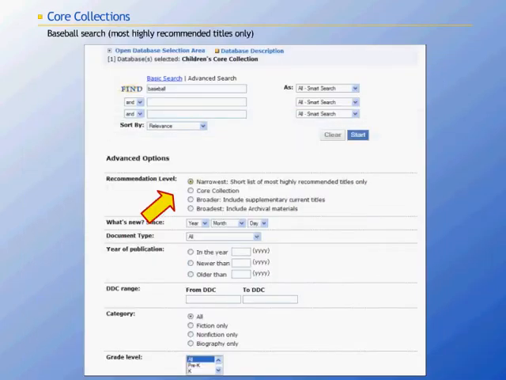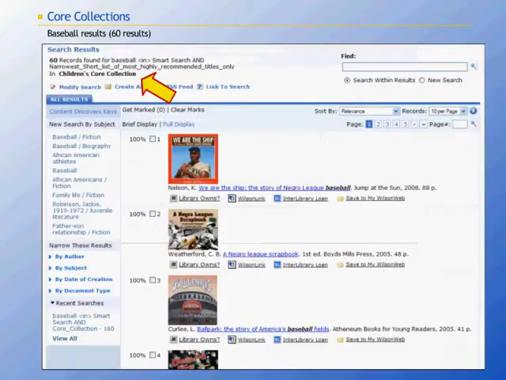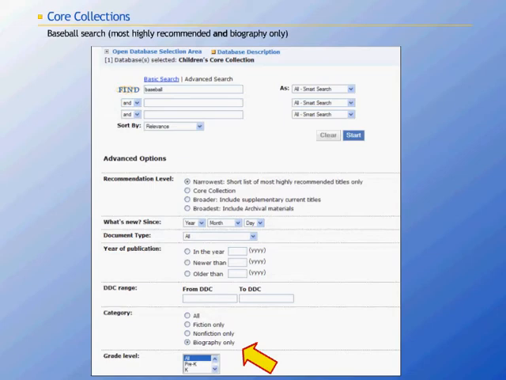With the other advanced options, you can sharpen your search. For example, the recommendation level function permits you to limit your search to only the most highly recommended titles. This would include only the priority purchases recommended for almost all collections. This time we will look for only the most highly recommended baseball books. This gives us 60 books, a third of our first set. Let's see if we can refine it further.